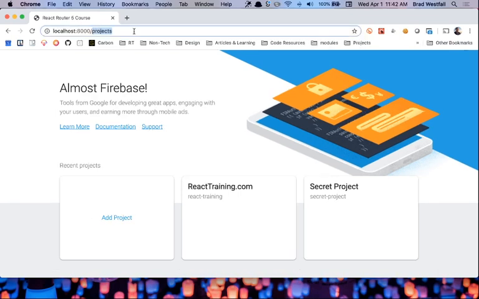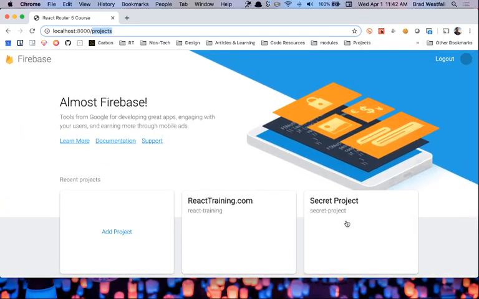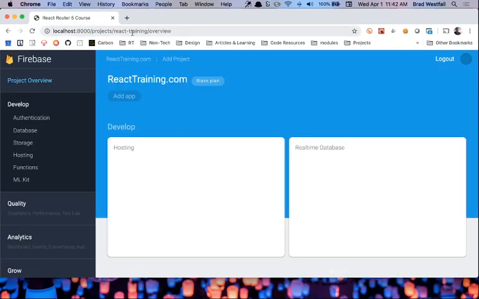If you go to /projects, this is like a layout, right? This is a certain look. It's got this big hero section. It's got its tiles and stuff. And then if I go into one of the projects, by the way, the project IDs at Firebase are not numeric IDs. They're string-based IDs. And so that right there is the dynamic part of the URL, /projects React Training overview.